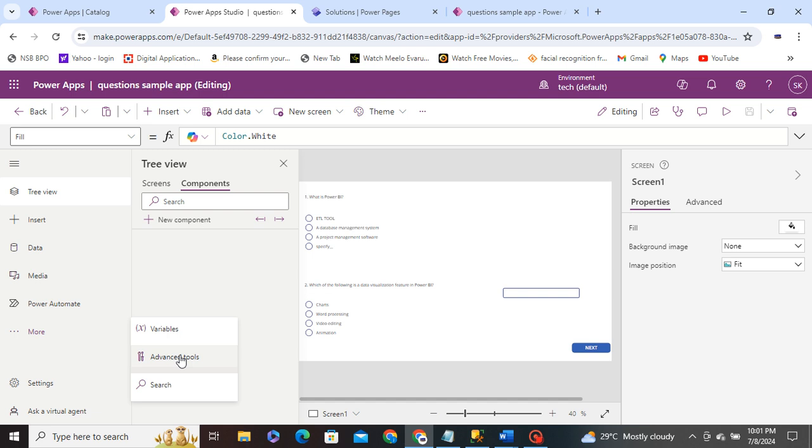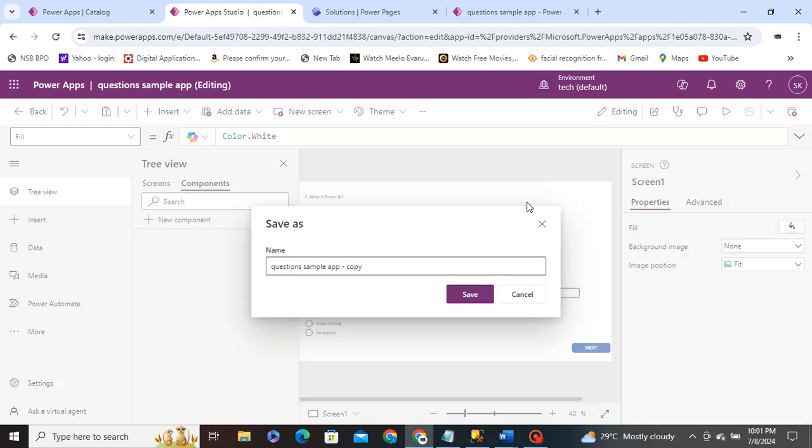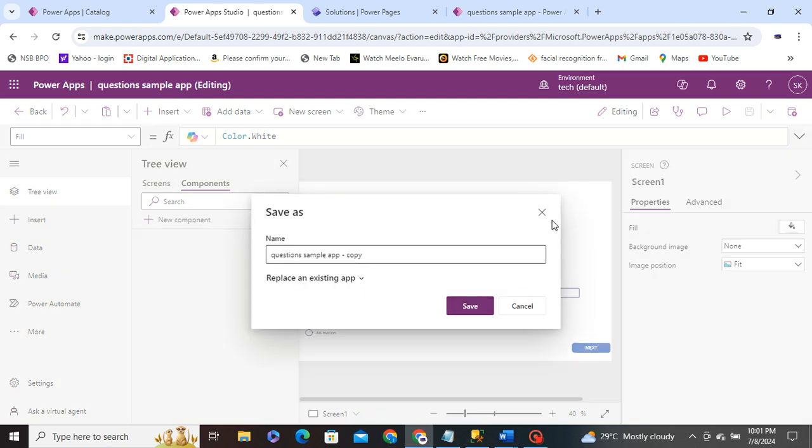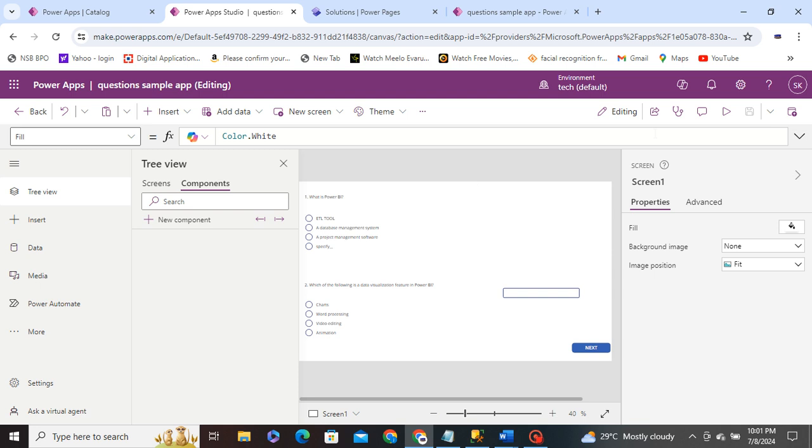To save the app, click on Save. If it's the first time you are saving the app, provide a name for your app. Click Save. Auto-save. Power Apps Studio also has an auto-save feature that periodically saves your work automatically. However, manually saving is recommended to ensure your latest changes are preserved.